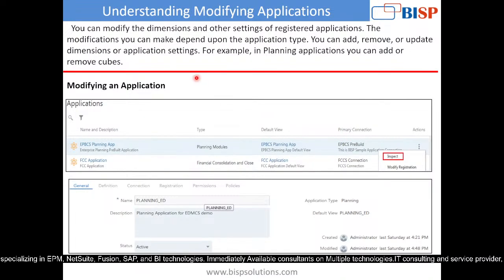Okay, then we have understanding modify application. You can modify the dimension or other settings of a registered application. The modification you make depends upon the application type. You can add, remove, or update dimensions or application settings. So basically they are trying to say that we can make further modifications. And how can we do that?